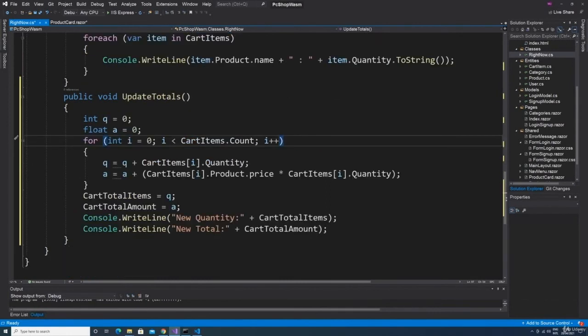Explaining the function. To update the count properties of the RightNow class according to the cart, basically we have the variable Q, which will be increased with the quantity of each item, and a variable A that will be incremented with the sum of each item, according to the for loop in cart items.